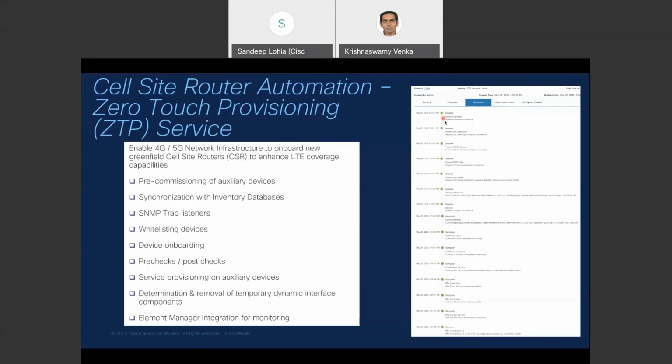But it will transition into green with the successful milestone completions on over here. So all these steps can be viewed through the milestones tab here. So, pre-commissioning and the inventory upload synchronization can occur several weeks or months ahead of the actual D-Day, when the technician walks into the data center, plugs in the cables onto the new cell-side router.